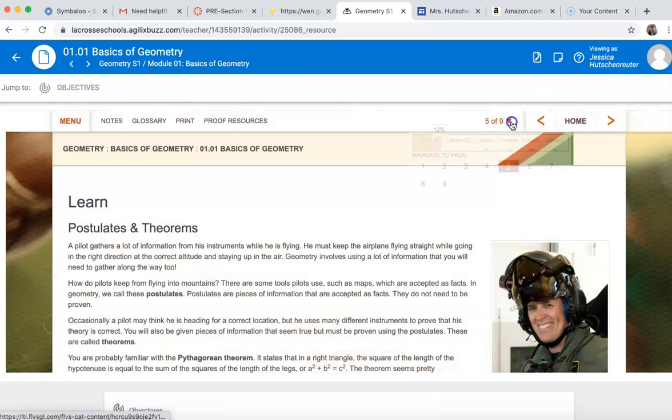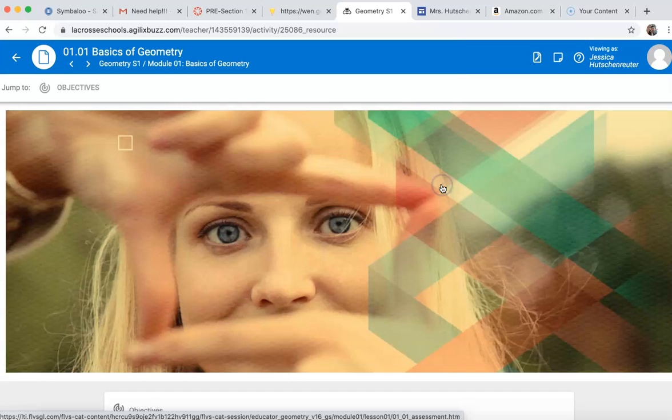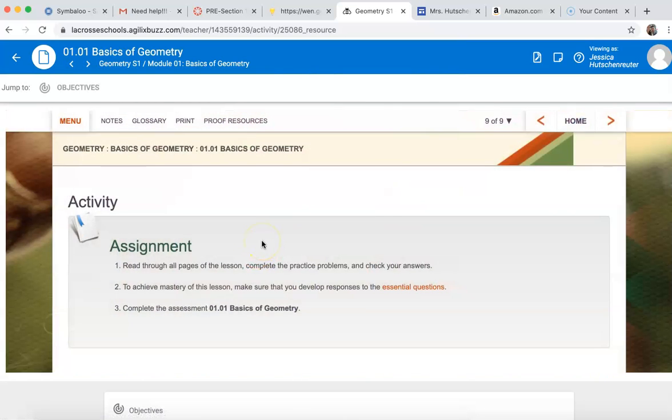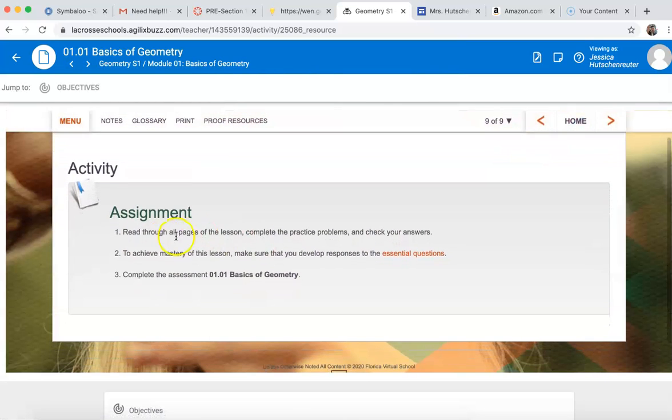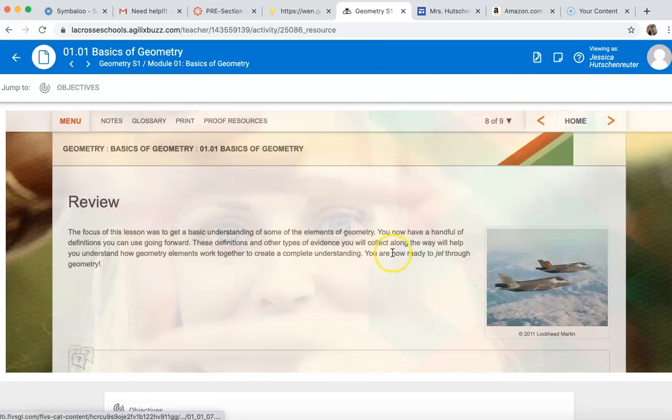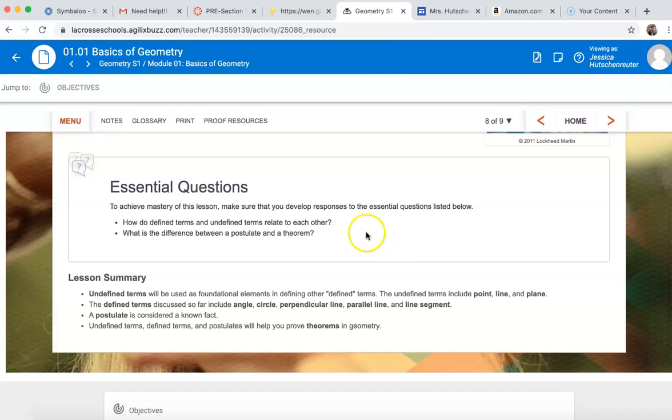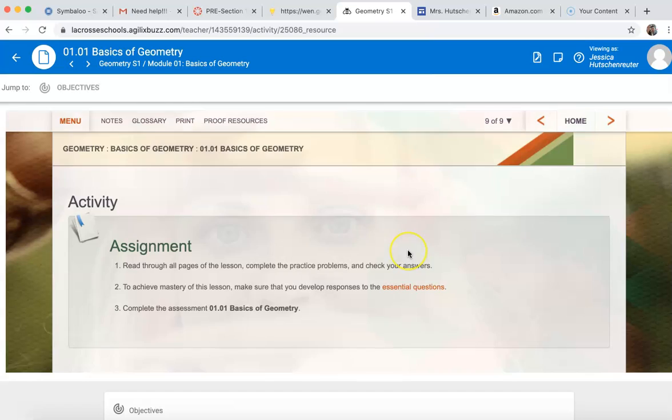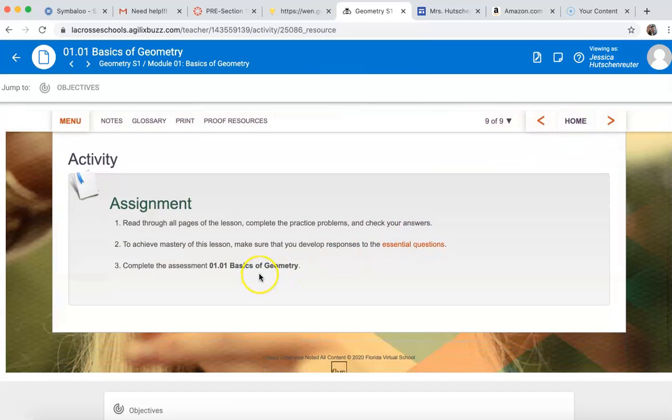And then as you get to the end, so I'm going to go to the last slide 9, it says there is an assignment. And it says here, make sure you read through all the pages of the lesson, so pages 1 through 9. Complete the practice problems and check your answers. To achieve mastery of this lesson, make sure you develop responses to the essential questions. So on the previous page, there were some essential questions, and you want to make sure you understand the answers to these questions before you do the assignment. All right, and then it says complete the assignment.